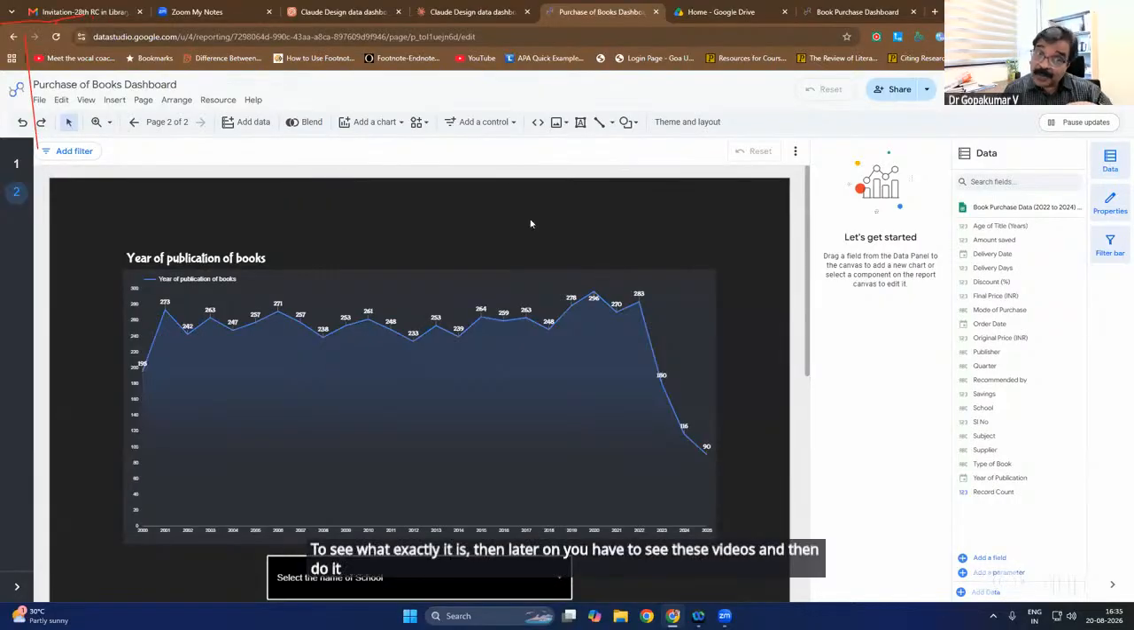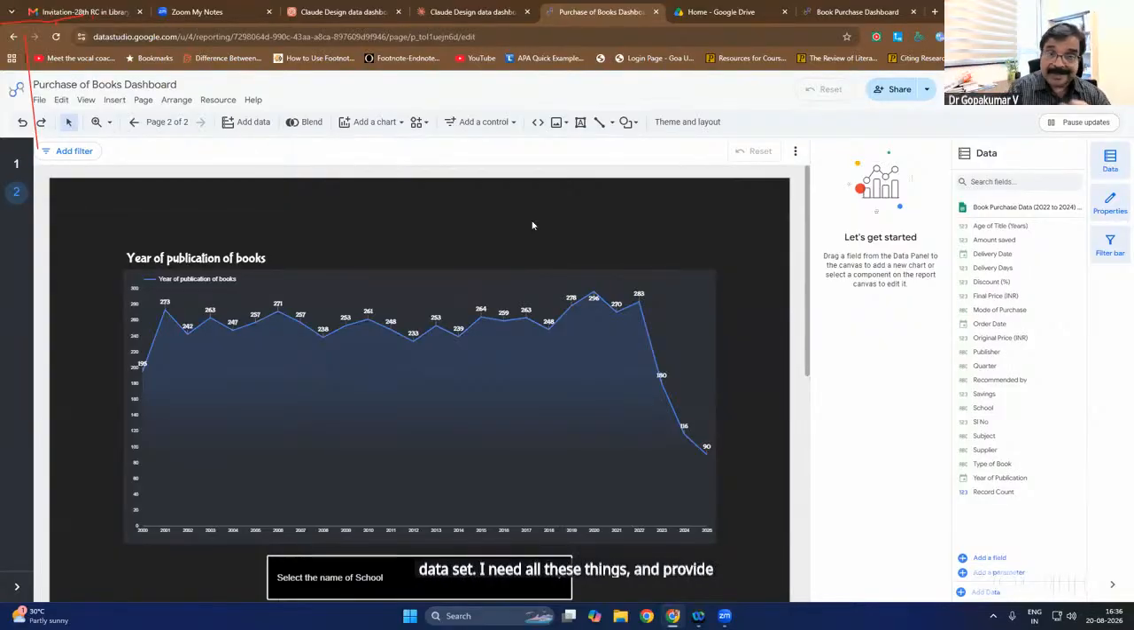So you can use the data that I have given, or you can ask GPT to generate a data set. Tell it, I need all these things, and provide me a data set. You can ask GPT, then it will give you.